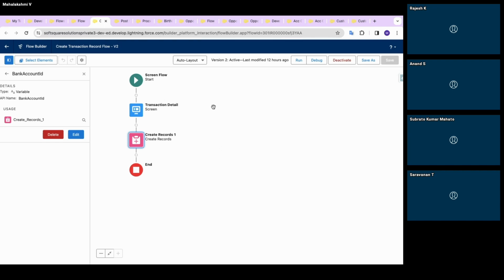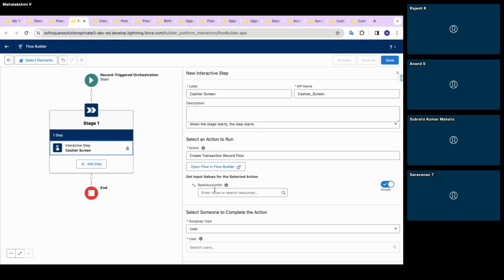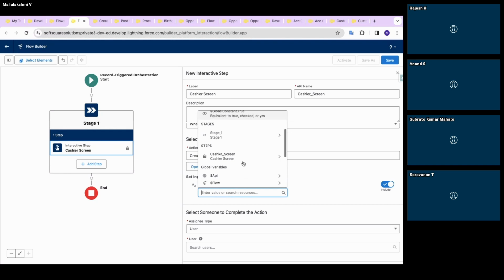I will get that orchestration flow triggered by that account creation. When the user comes, a transaction account is going to be created, and at that time we can get that account ID from the orchestration flow itself. I will show that. Here in the global variables, the bank account ID we can get from the record.